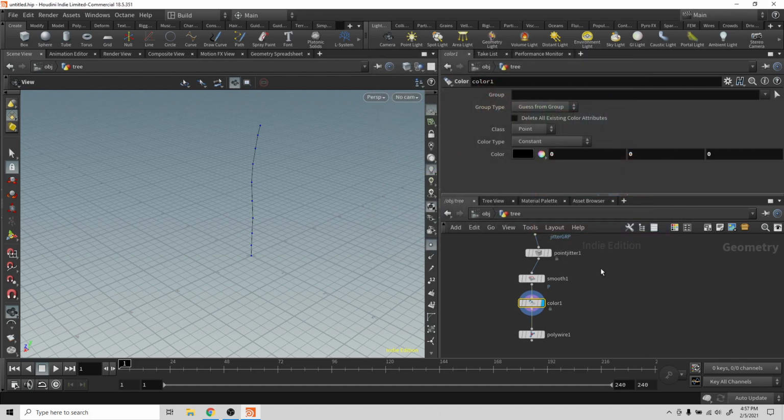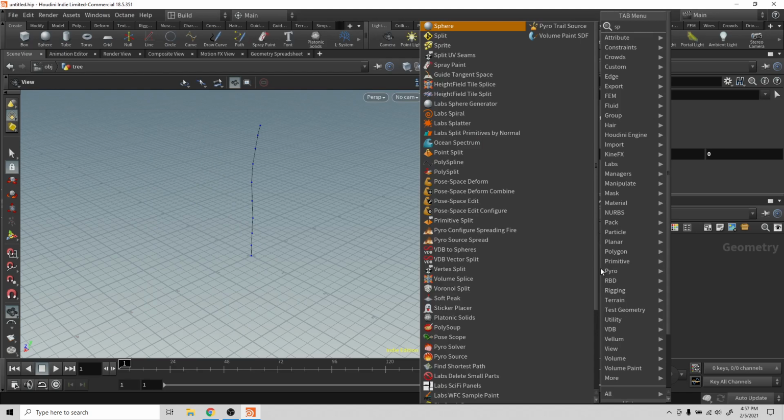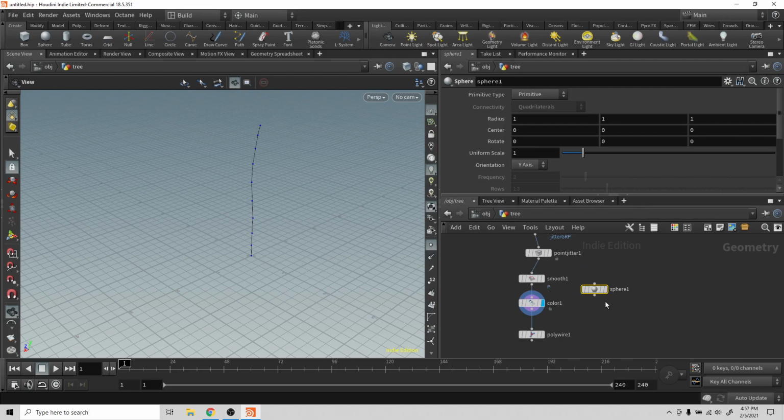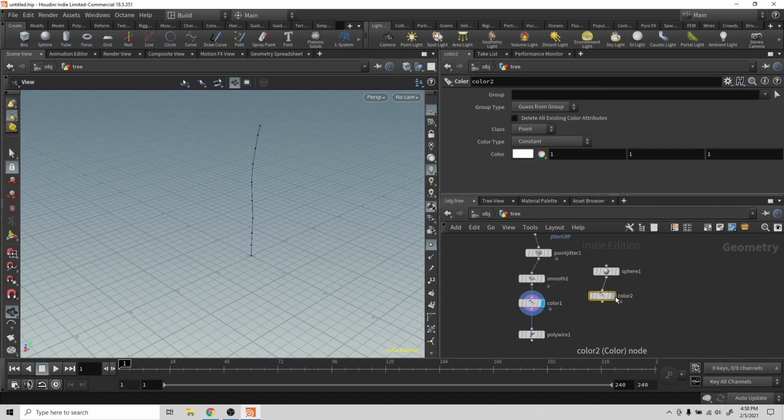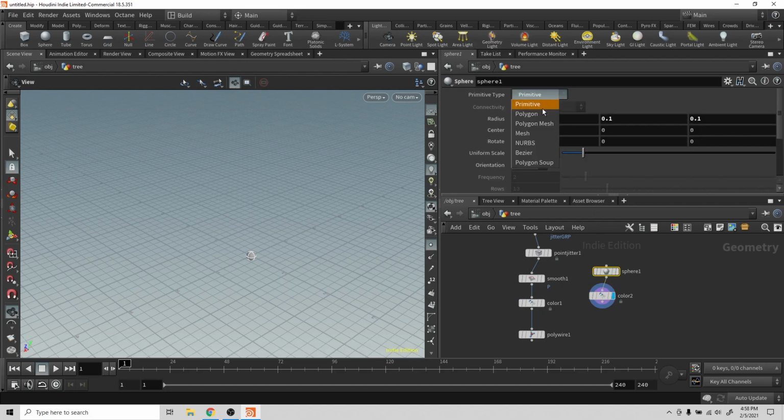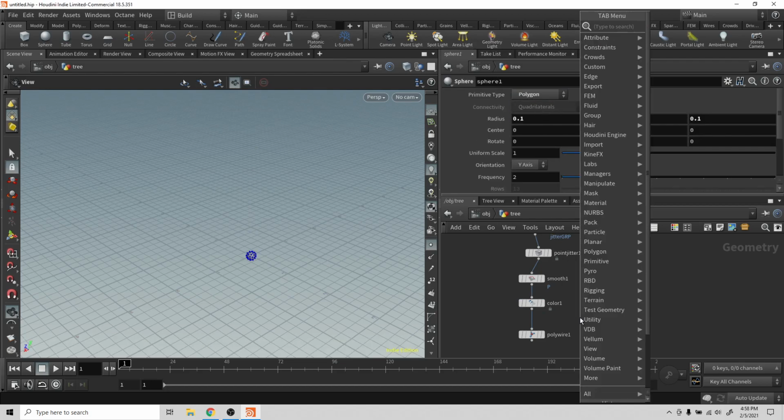Okay. So then what I'm going to do is create a sphere here. And it can really be any geometry. It's just something that I want to transfer some values from, because I'm going to actually add a color here. And on this one, it's going to be white. So we have a little sphere here that's white. Let's change this to polygons.